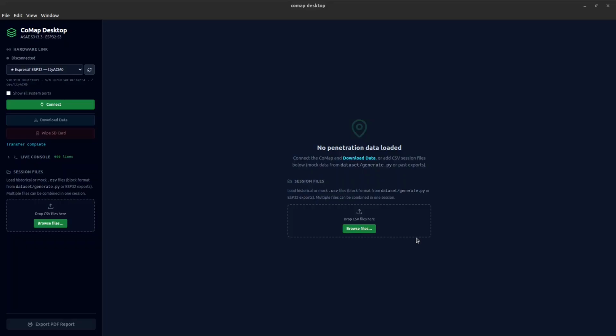Once you have connected your physical penetrometer to your computer, you must use the left sidebar in the connection panel. The connection panel lets you connect the penetrometer via USB. If the device does not appear here, click the refresh button to list all available ports. Then select the correct port. It should say something like ESP32. Then click Connect. Once connected, the status indicator turns green.